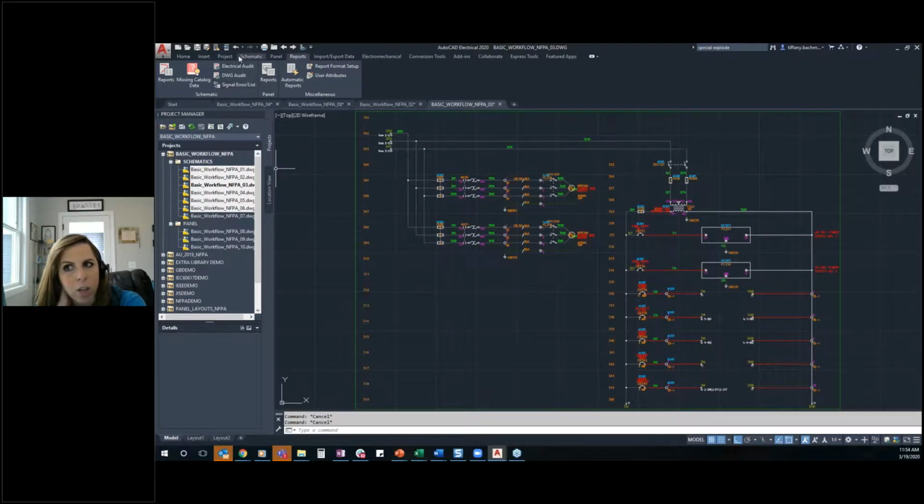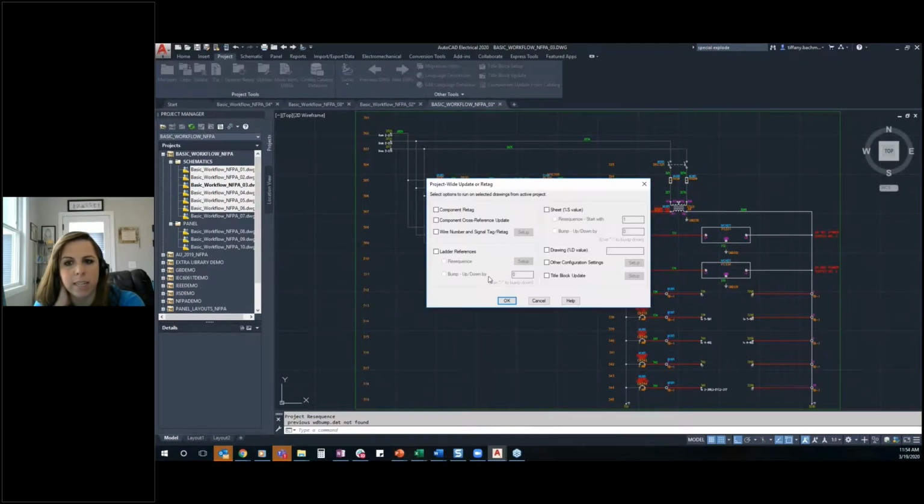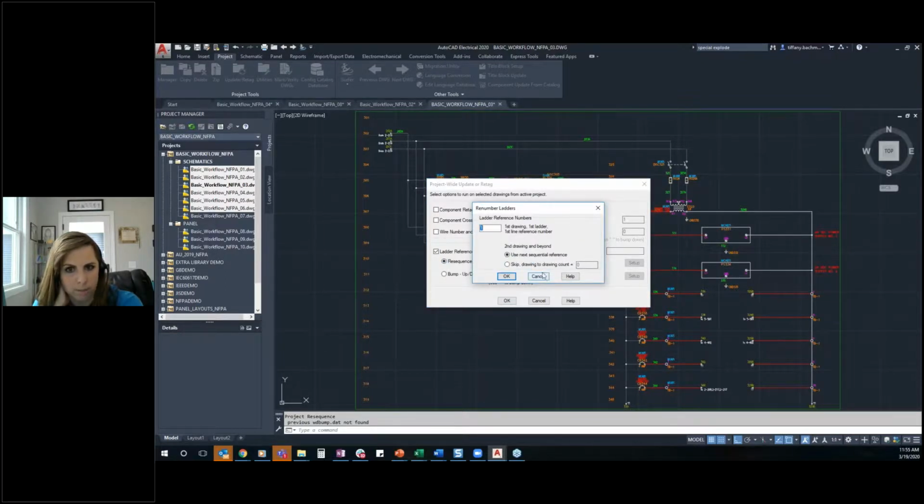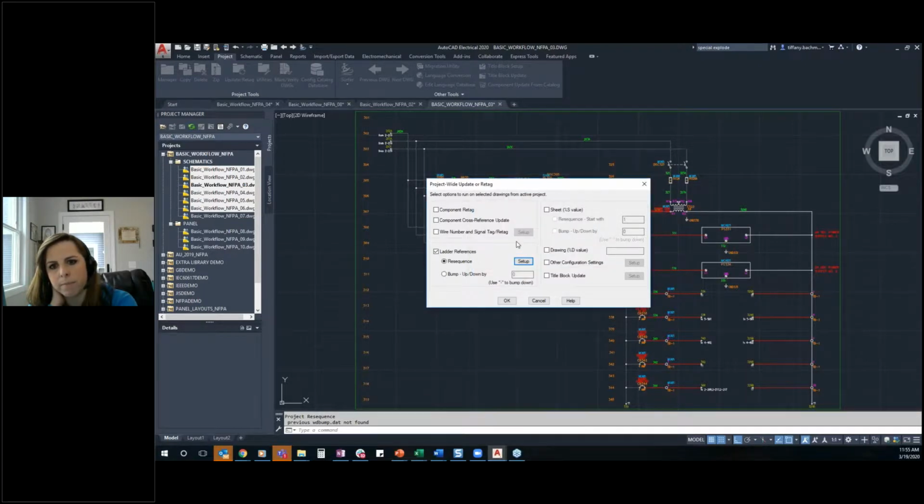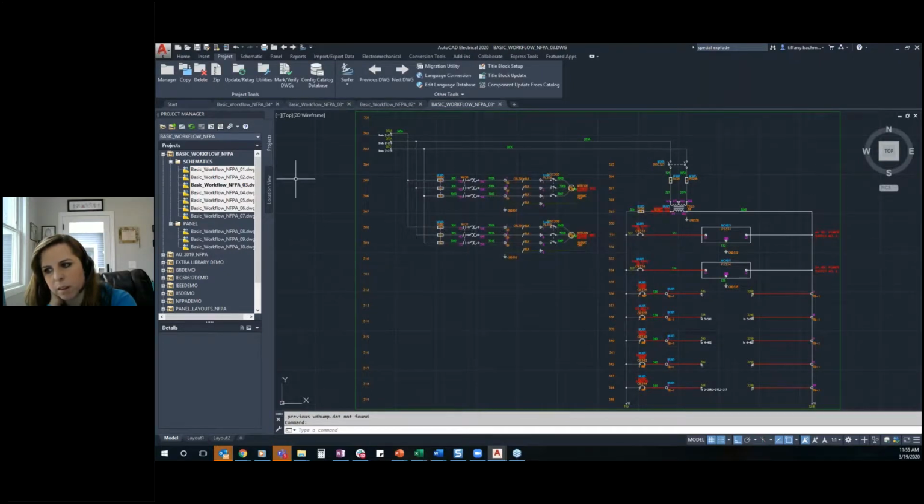However, in that same project update and retag, you can do a resequence of all ladder numbers and then set up how you want those reference numbers to start. So if you're doing like sheet number and drawing number and then the ladder structure, you can put that in there as replaceable parameters and then tell it to skip every 100. So if you're doing like 100, 200, 300, 400 as you go through your drawings, you can tell it to skip to drawing counts by 100s. So those are potential options to be able to fix that.